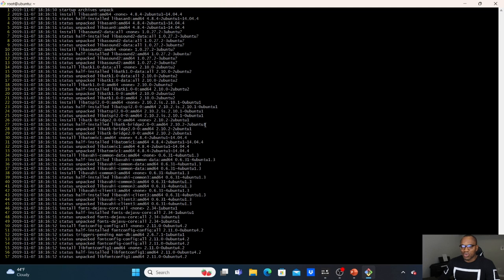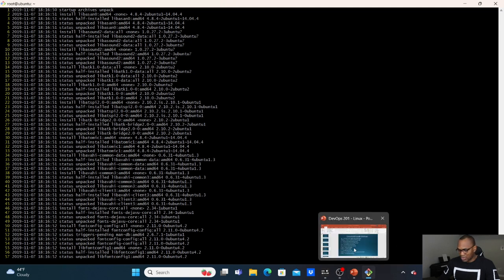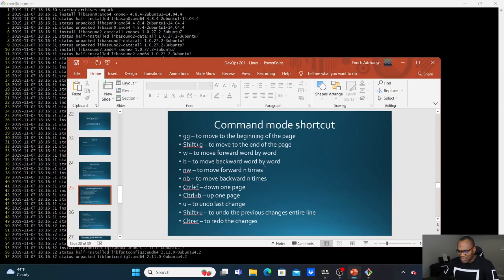Let me just go to this slide so that we don't miss anything. W to move forward word by word, B to move backward word by word. You can check that out. nW to move forward n times. If you want to move 5 words forward, you can use 5W and it will move 5 words forward. You want to move backward 5 words, you can use 5B and it will move 5 words backward.